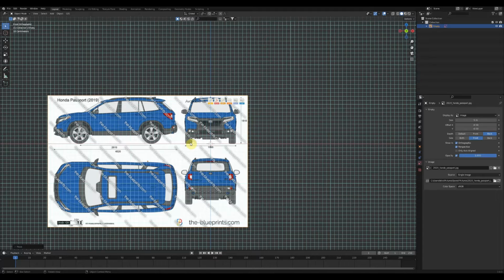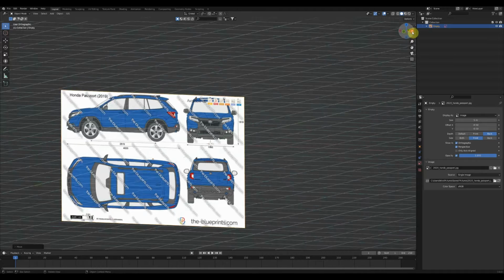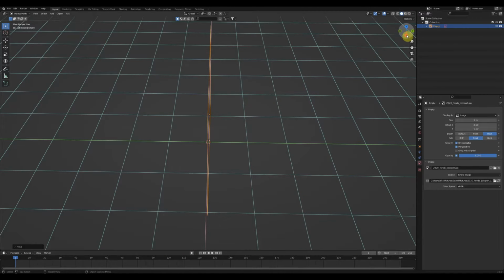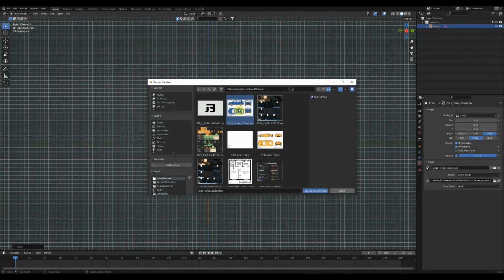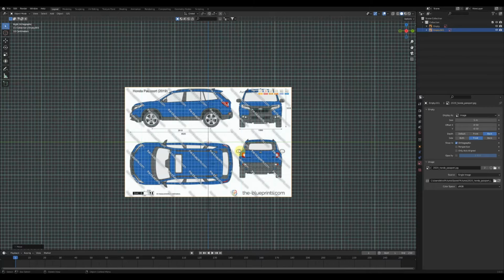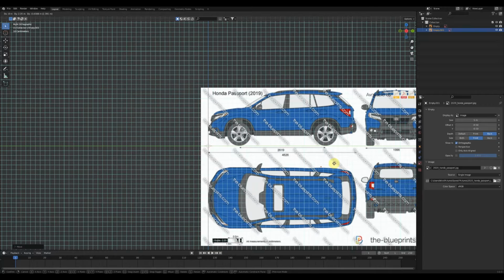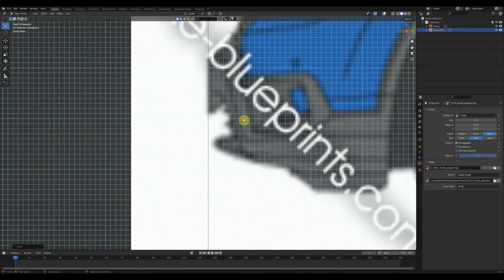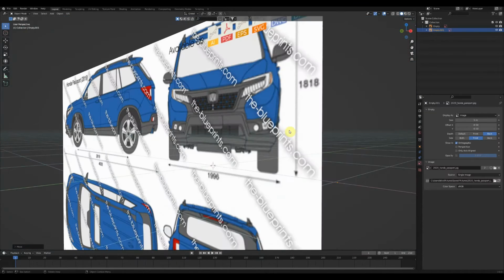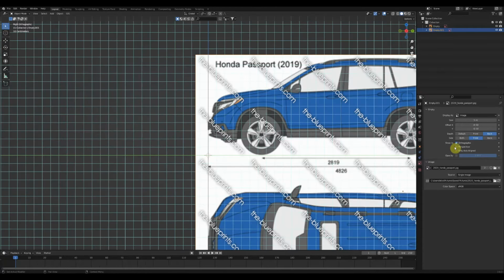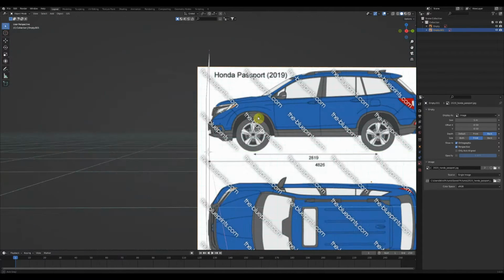Now we could go to the side view. We could go to the side view and do the same thing again. Image, background, Honda Passport, like that. And then you could do G and bring it to right where the license plate touches this picture right here. So then make sure you put on perspective, and then that's good.